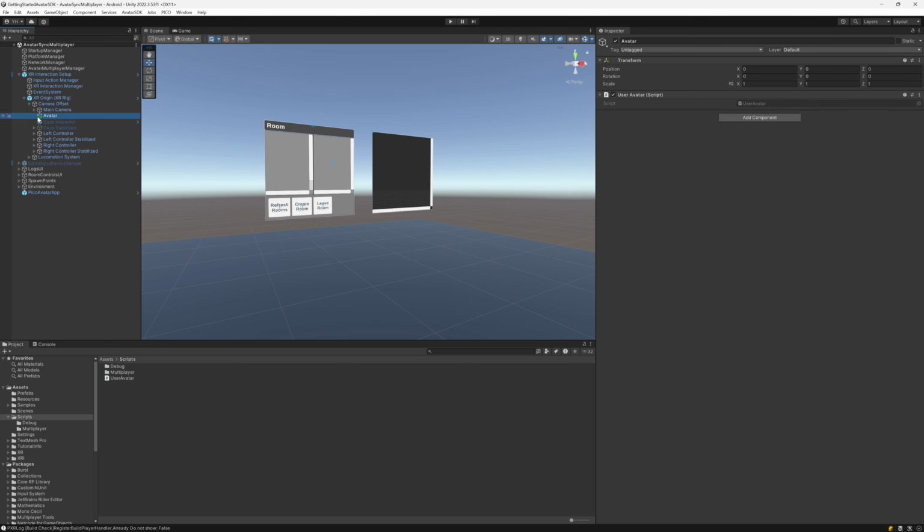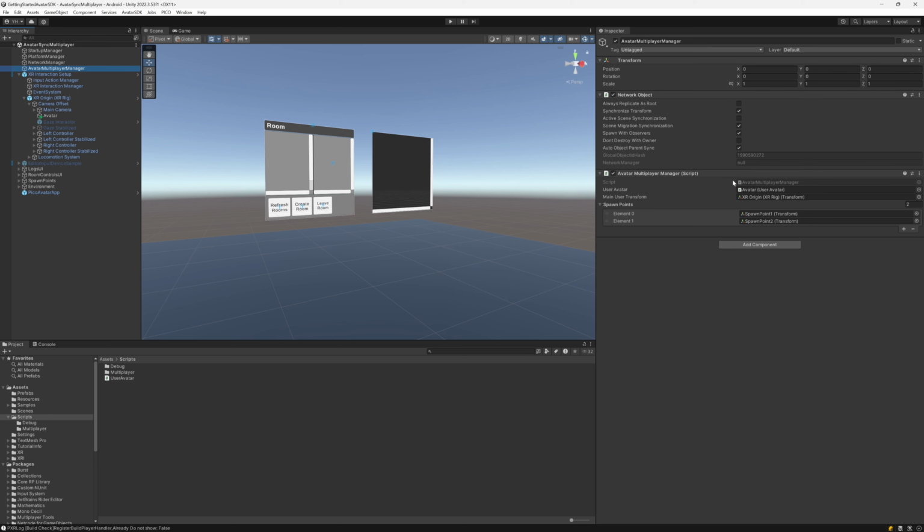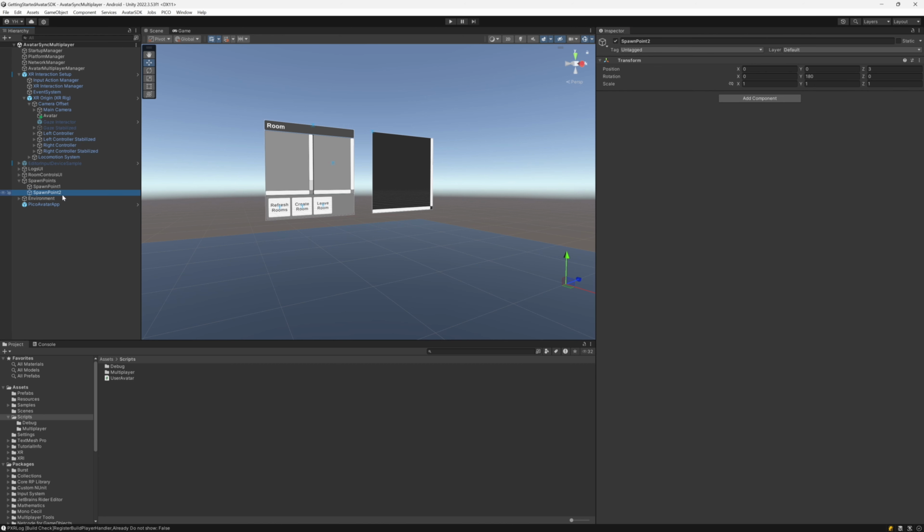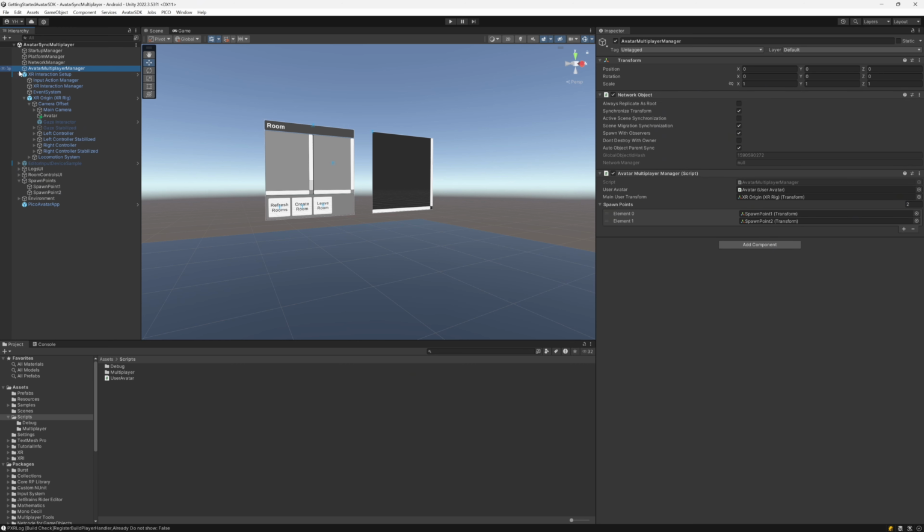First one is the main user avatar. Next, there is a reference to the parent object of the user avatar, which is the XR-rig. We will use this transform to reparent the user to a spawn point when the user joins a multiplayer room. And finally, there are references to the spawn points themselves. Since this setup includes just one local avatar and one remote avatar, I've added two spawn points only.